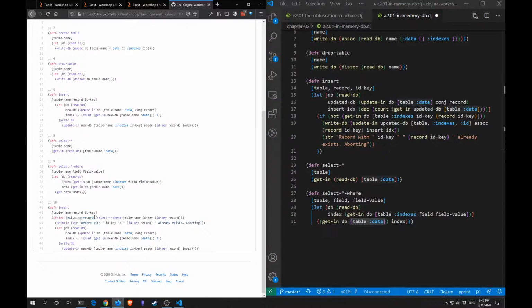If this is not null, or if this is false, existing record exists, or if this is true, then it would do this, else it would do that. Got it? Okay. If let existing record select-where table name id key record. If this is true, then string record with id key and id key record already exists, and they used println.